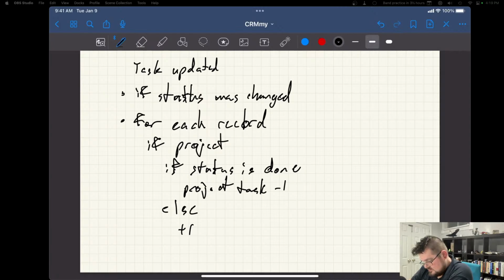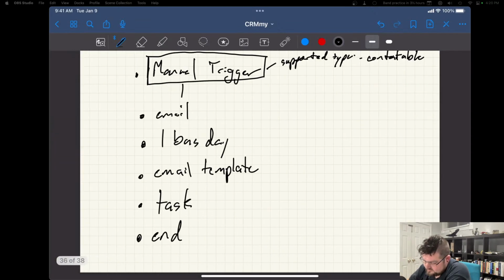So this project task count would have to be a custom field. I can see race conditions being a problem here. I'll have to think about that a little bit. But I think this gives us a starting plan. So if I can build out the code for this, that's really what I'm looking to do.